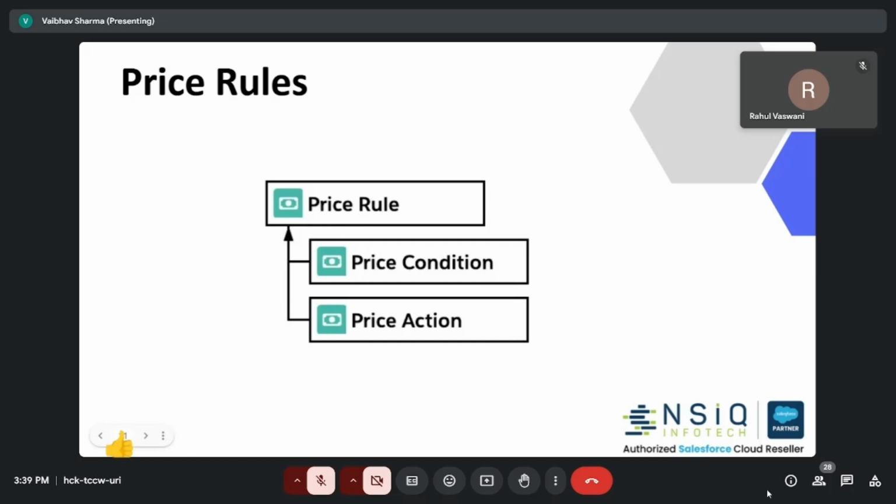Anyone has any doubt in price rule? Okay.